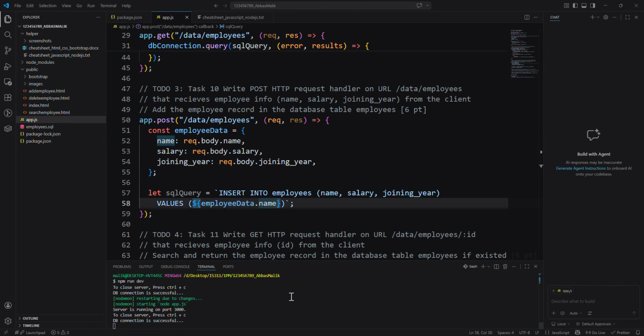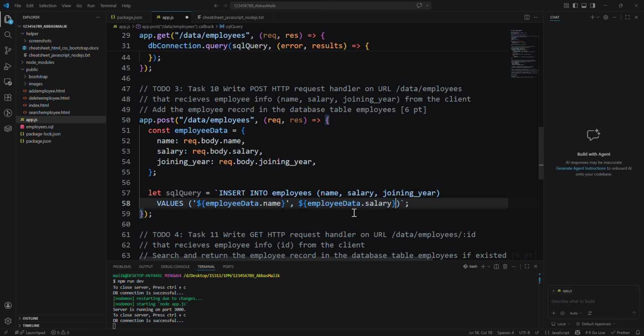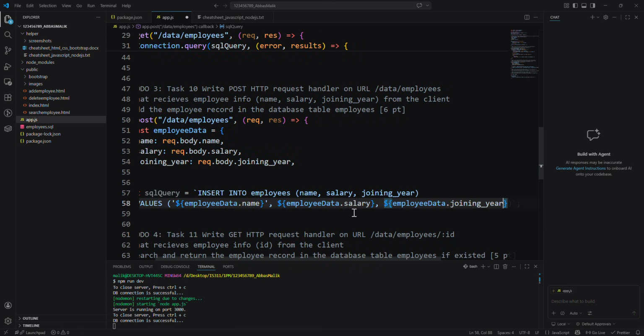What we need to do is make sure that for the string values, we enclose that information inside single quotes. So we do that, and then we put a comma, and we want to access the code here. So employeeData.salary, and then again a comma, and then employeeData.joiningYear.